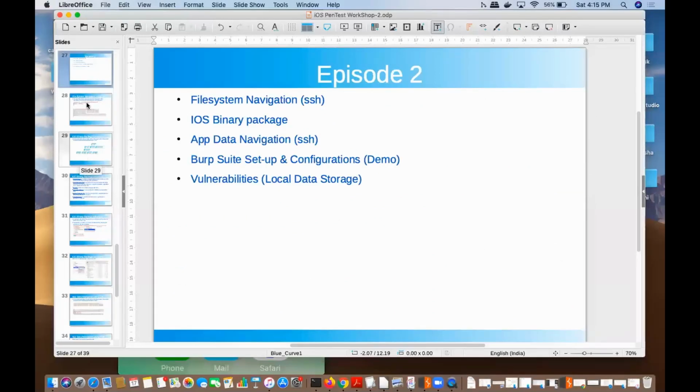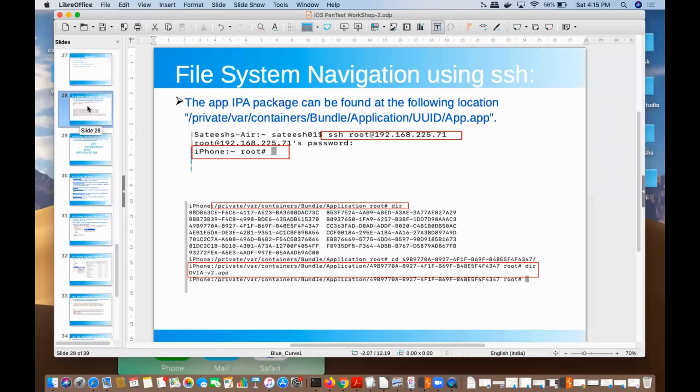All right. Now I will show you how to navigate the file system of any application. When you install your application, this is the location where the package is located. You need to navigate to private, var, containers, bundle, application. And in the last episode I told you every application is provided a UUID, and then we can check the application inside this UUID.